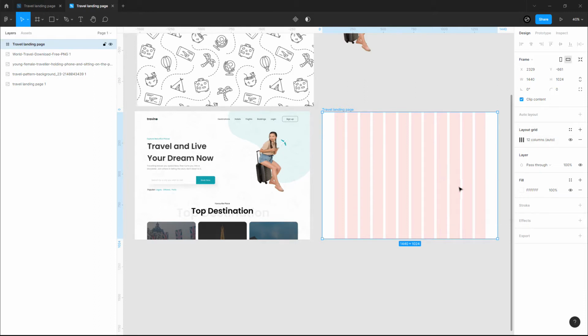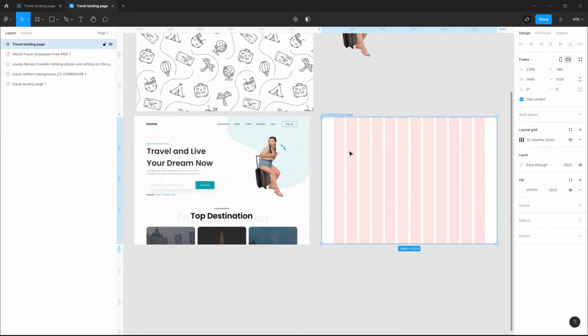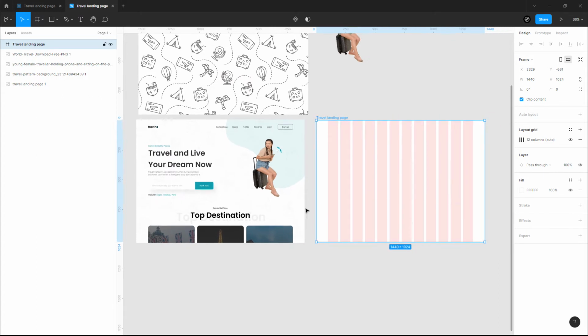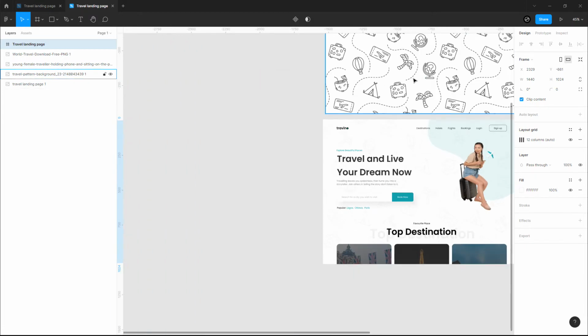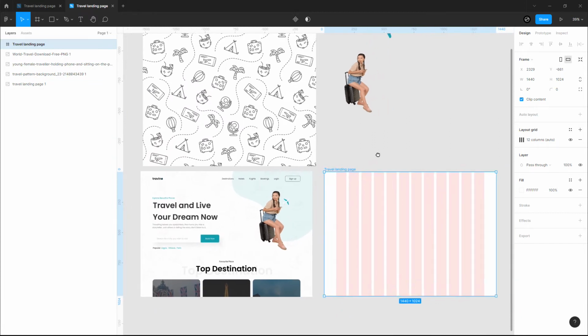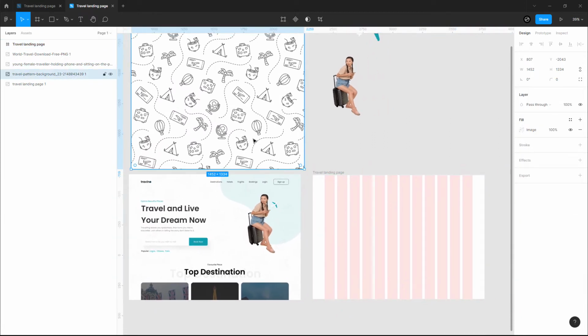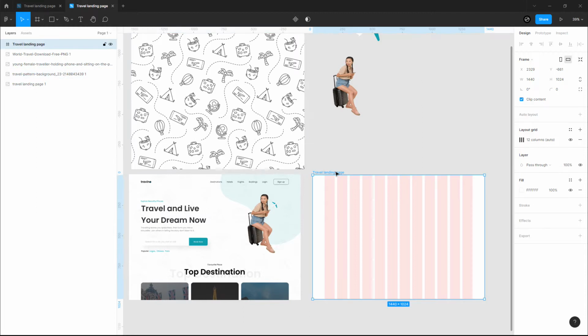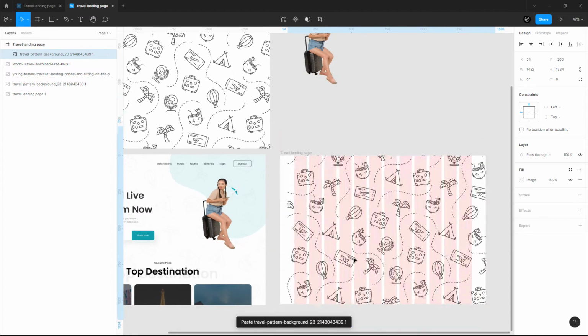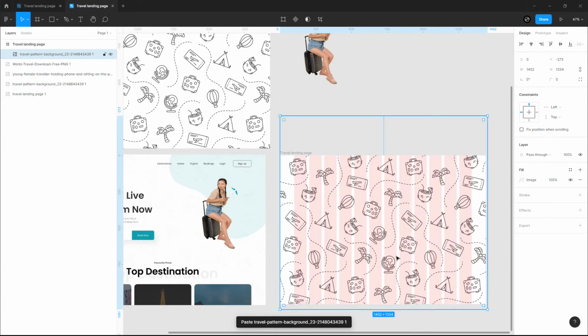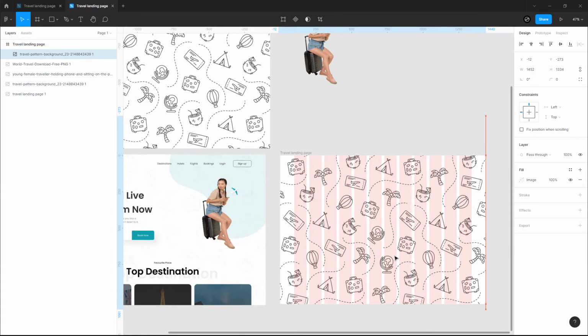The next thing you want to do is to make sure your background is white. And also remember, if I zoom in, you notice that there is this background pattern. This image is a travel pattern. So I'm going to copy this and come to my travel landing page and paste it in. As you can see, I've pasted it in. So you can move it in. I'm just going to leave this like this. This is where I want it to be.